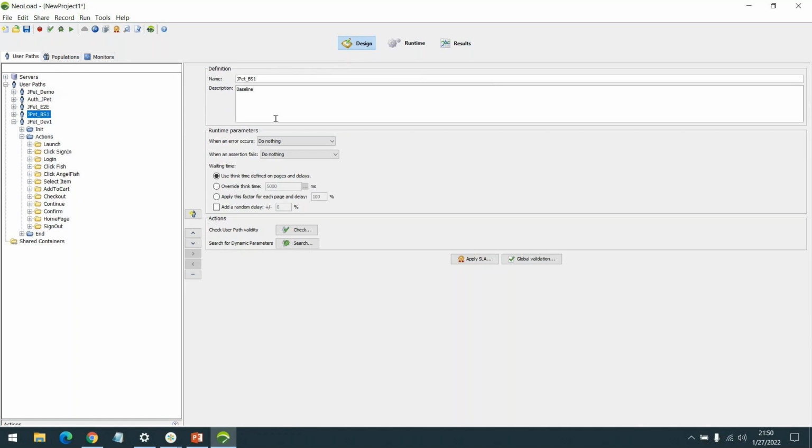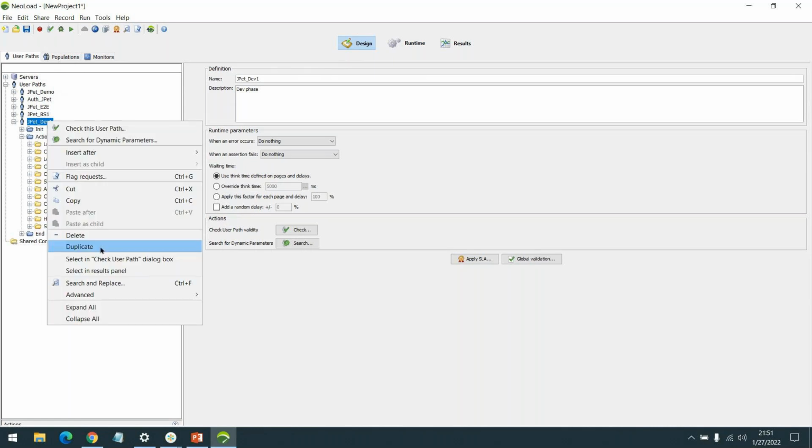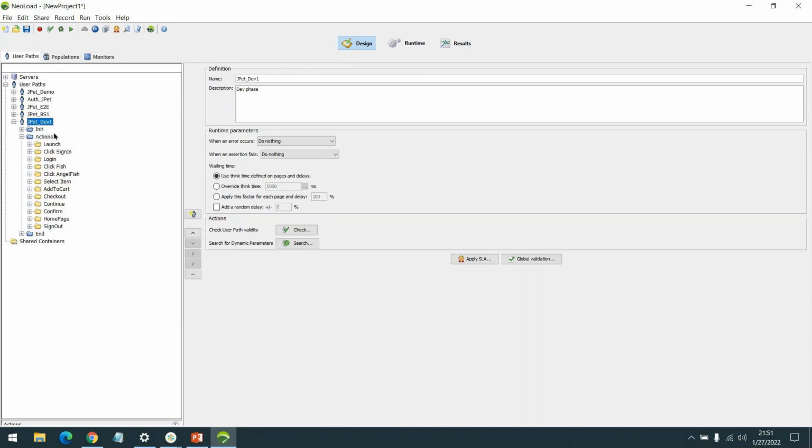Here you can provide something on the baseline, and this is the development phase. In this phase, as I said, all the correlation, parameterization, everything has to go in this phase. Once we are done with the development phase, we will not create another duplicate copy. From here onwards, this developed script gets promoted.